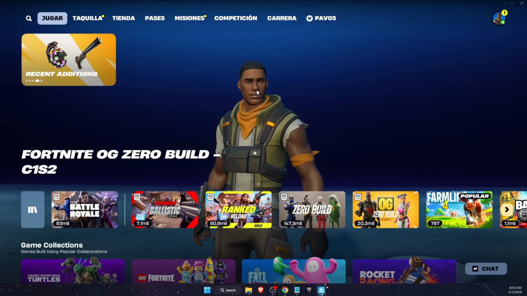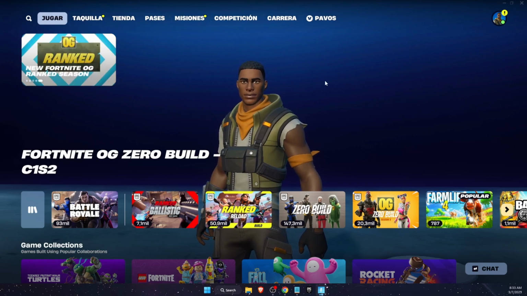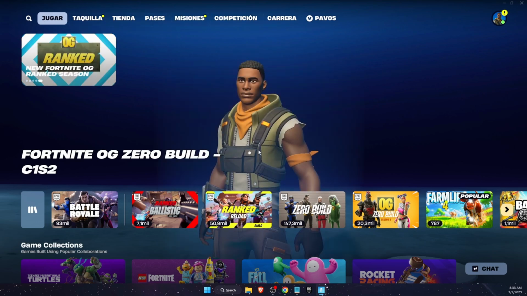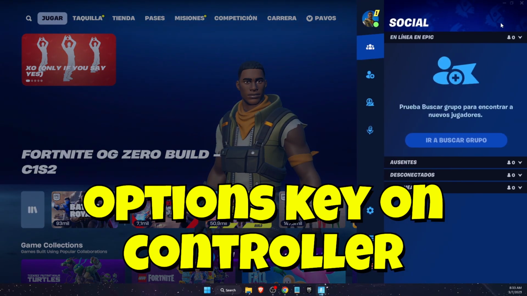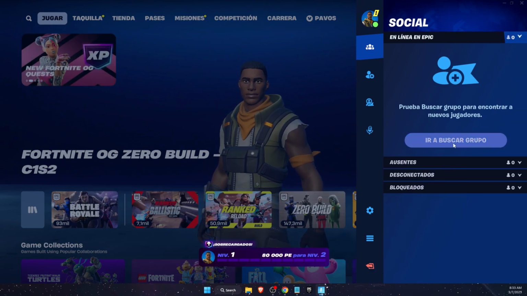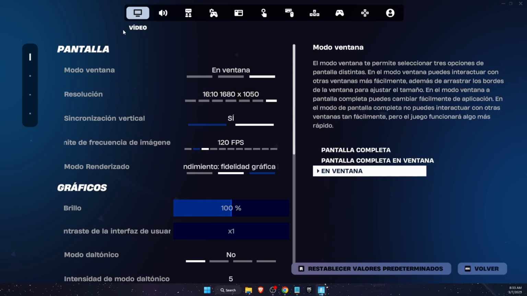Hello guys, in today's video I'm going to show you how to change language on Fortnite, maybe back to English. Now as you can see it's Spanish for me, so you want to go ahead, open up your Fortnite, then go on your profile icon here. You can also click the options key on your controller, then go to settings here, and on settings you will see here at the top a lot of options.